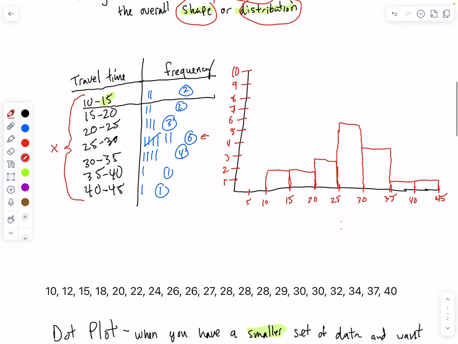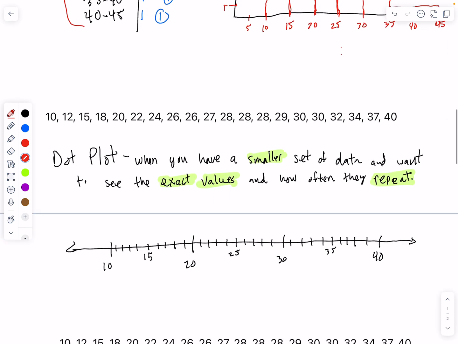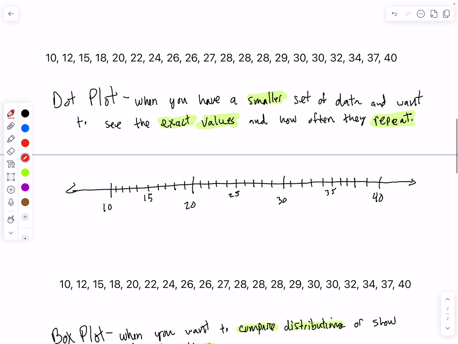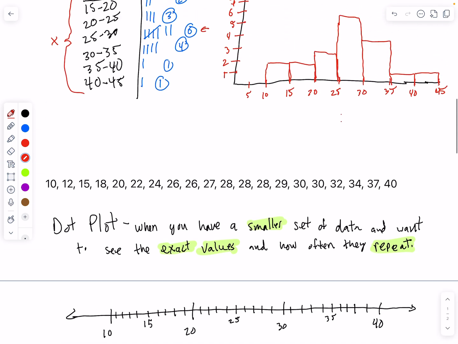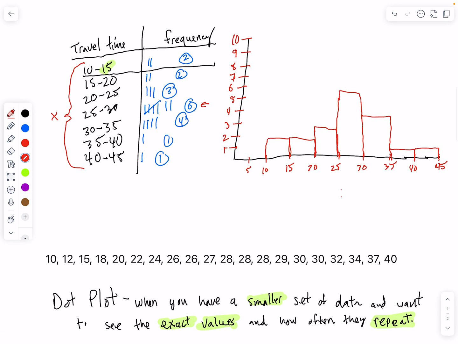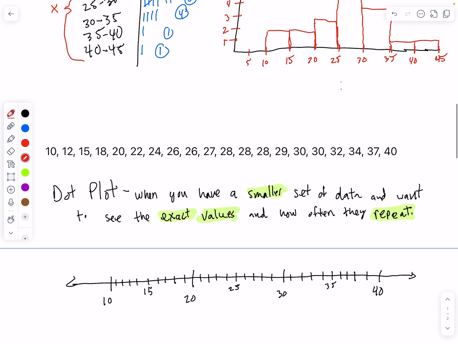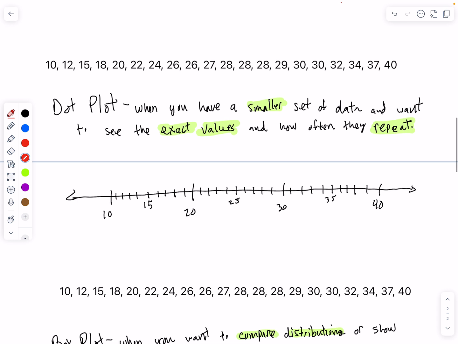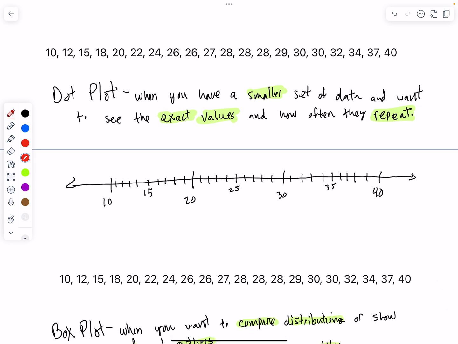The next we're going to cover is dot plots. So we're taking the same data and we're just going to analyze it in a different way. We're going to use a dot plot when you have a smaller set of data and want to see the exact values and how often they repeat. So in a histogram, we're not seeing the exact values. We're just seeing the data as it falls within a certain range. For a dot plot, we're going to put a dot over the exact corresponding number.